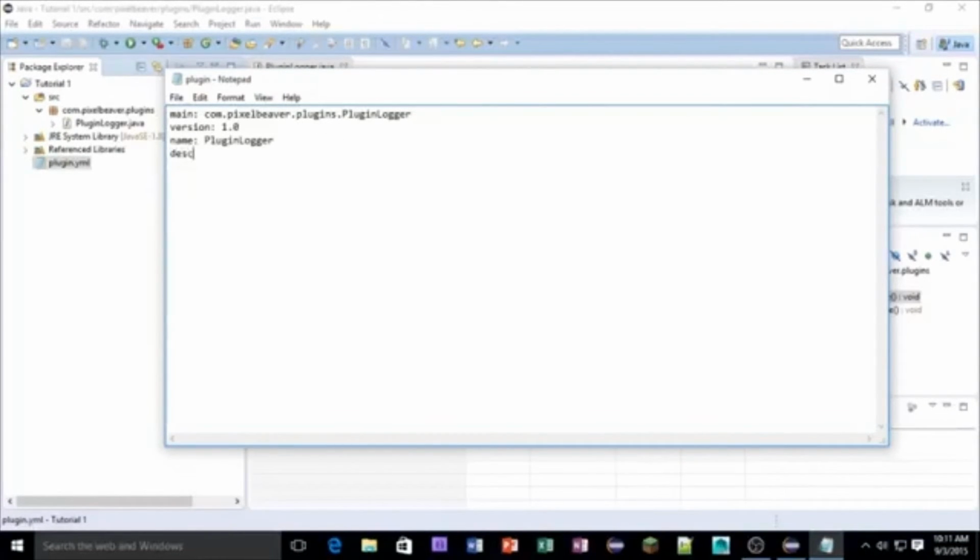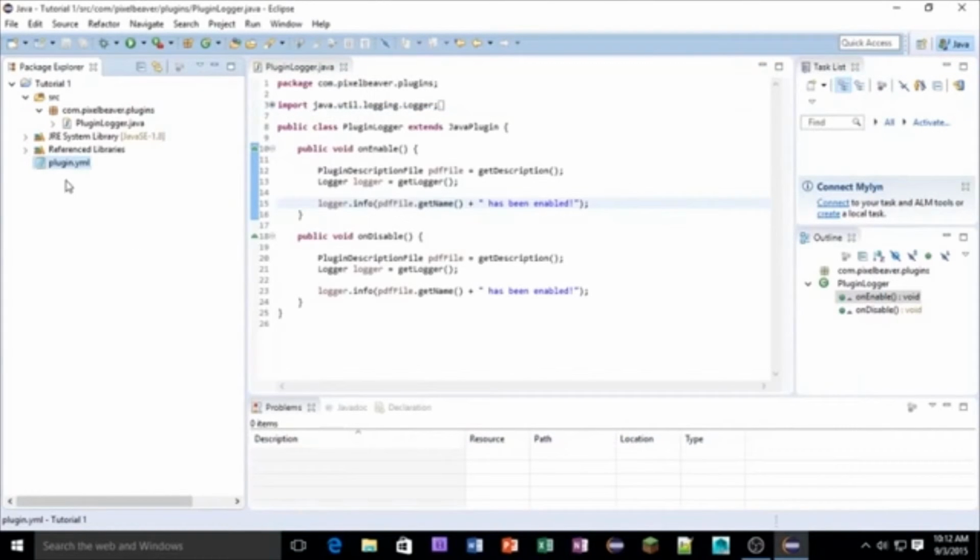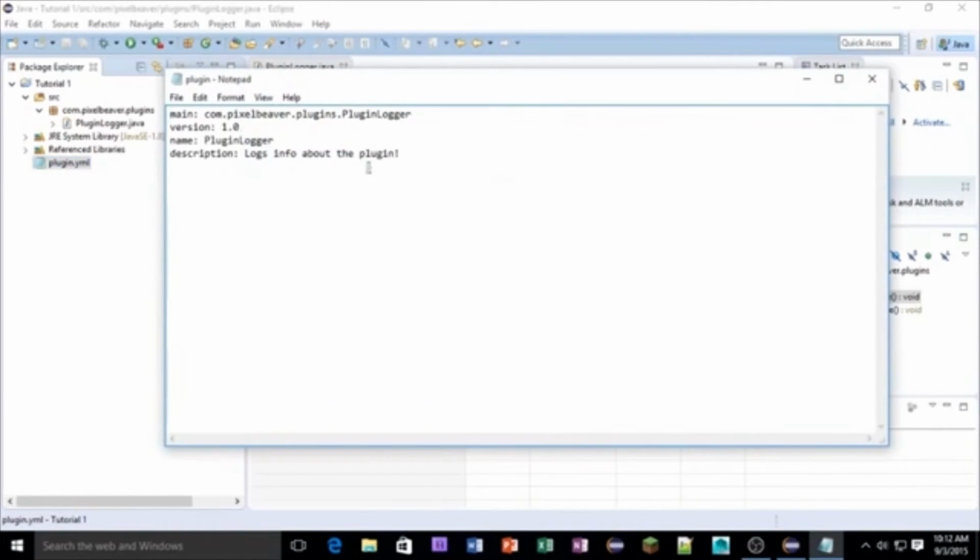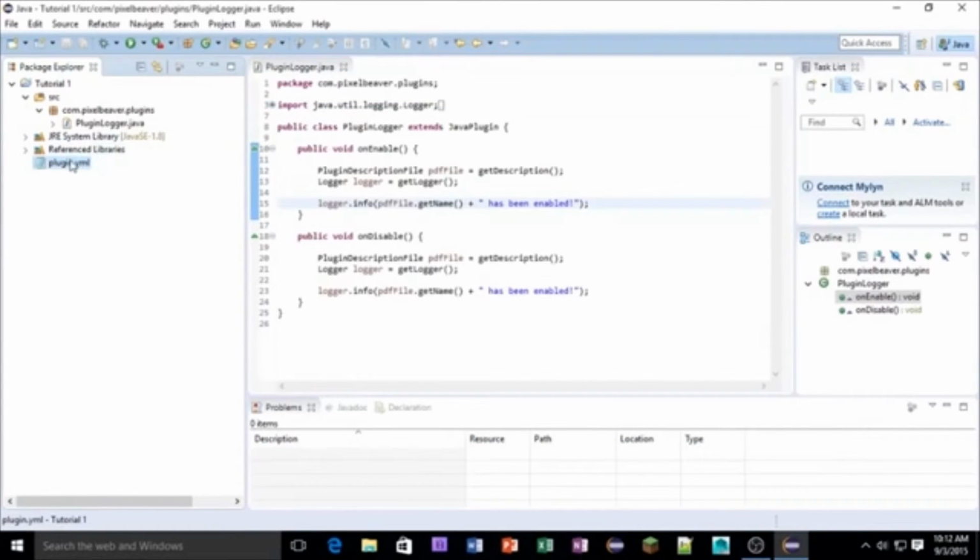And now you're gonna need a description. It isn't required, but it's nice to have. So, logs info about the plugin. And then, yep, that's all we need for now. So we're going to go File, Save, I'm going to exit out of this. We're going to press F5 to refresh it, so that it saves everything in here. If you're on a laptop, that would be Function F5.